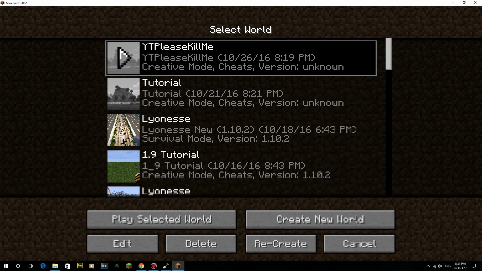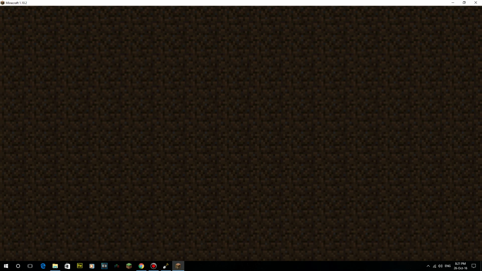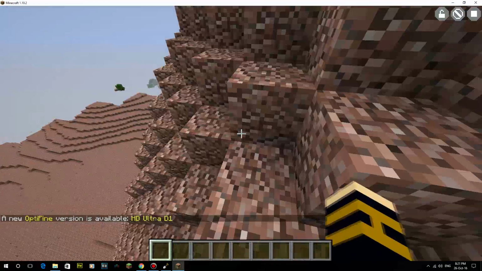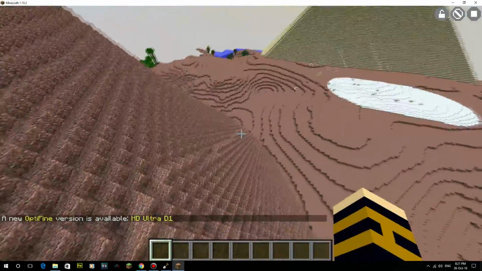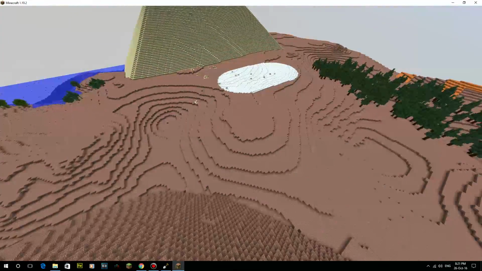That one right there, YouTube, please kill me. That is my one. So version is unknown. That's fine. Who cares? If you just do play, we're going to see such a horrible map. Here is my first World Painter map in a very long time.